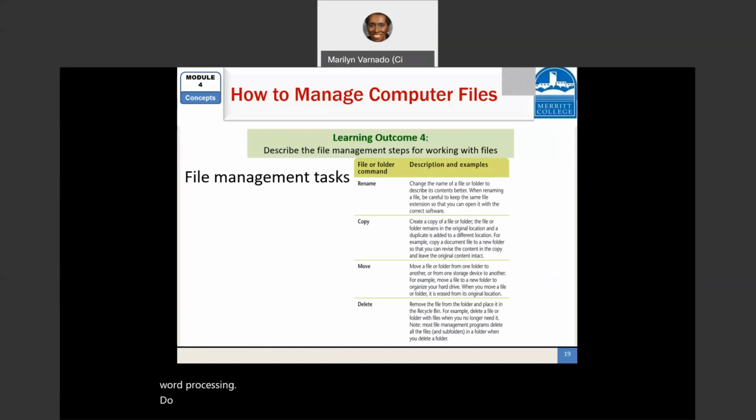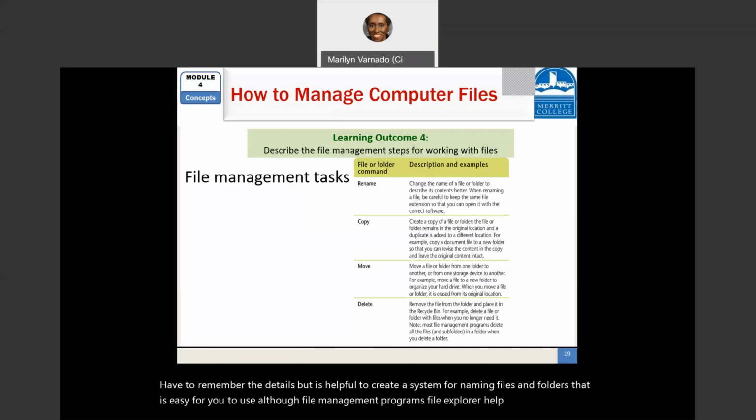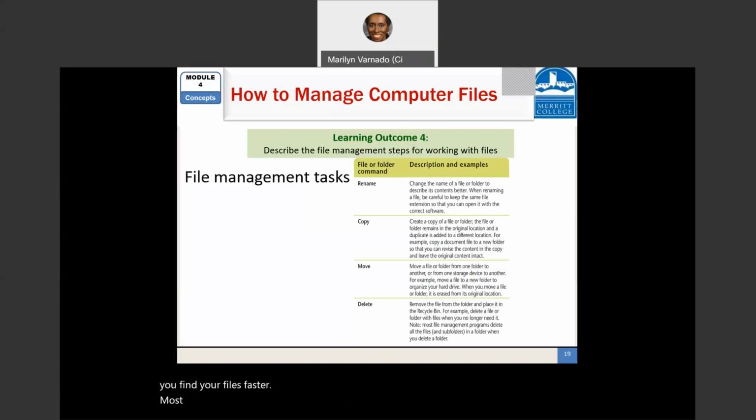Do I have to remember all of the information about where my files are stored? No, you don't have to remember the details, but it's helpful to create a system for naming files and folders that is easy for you to use. Although file management programs like File Explorer help you locate your files, knowing the basics, the drive, the folder names, and the file name will help you find your files faster. Most application software provides access to the file management task through the Save As and Open dialog boxes.